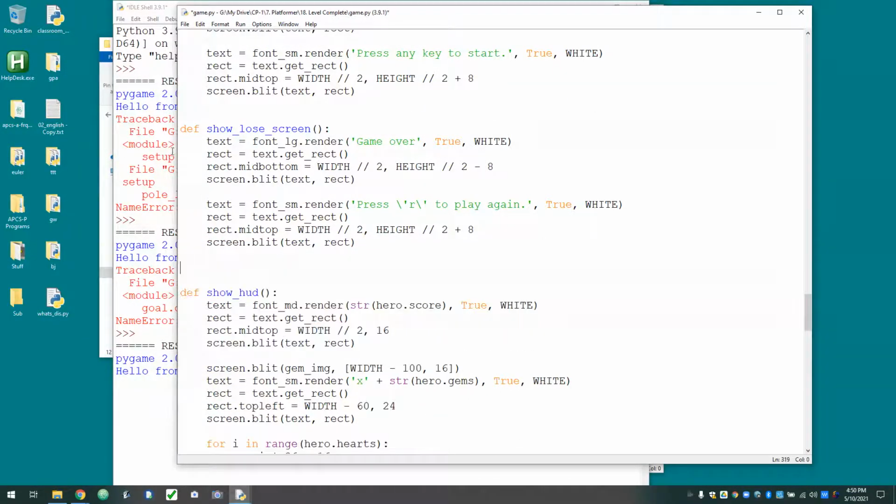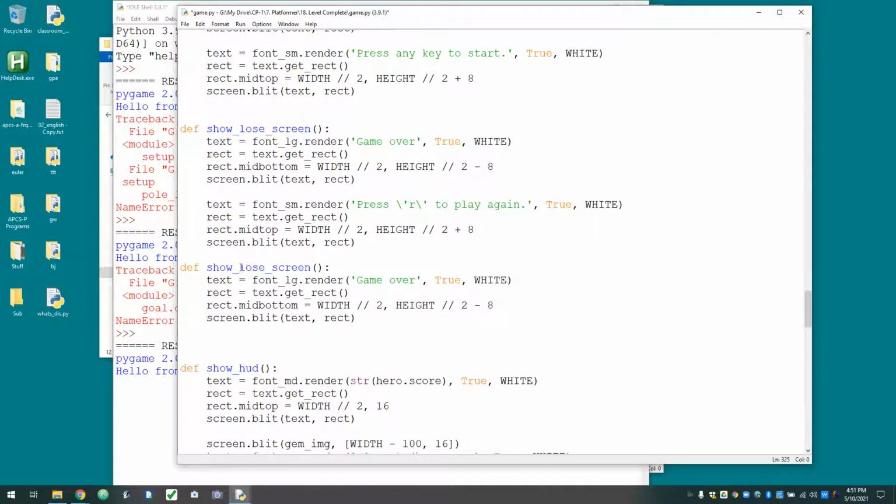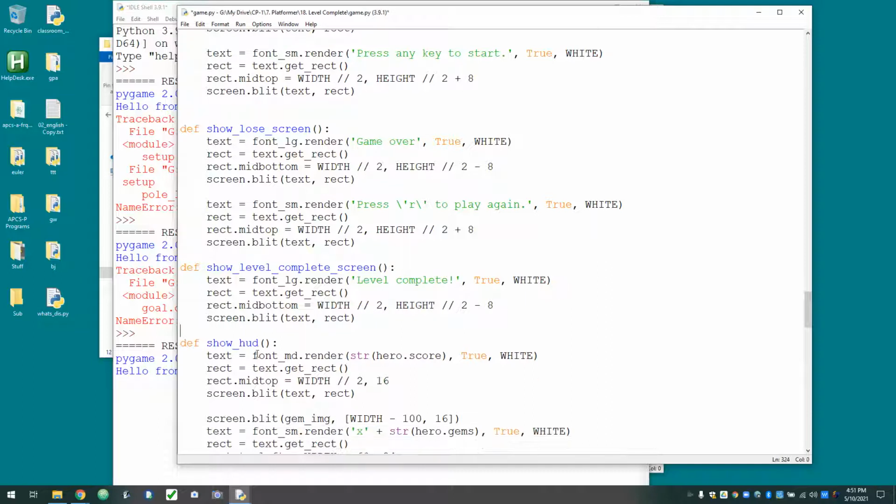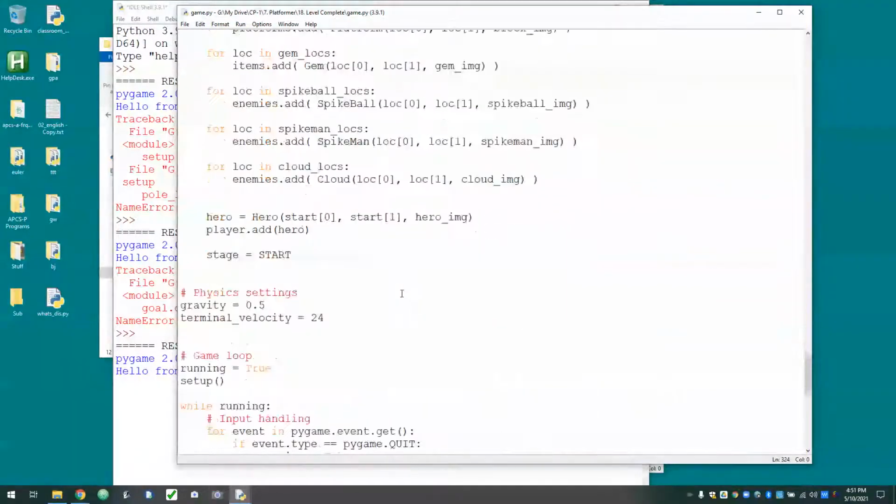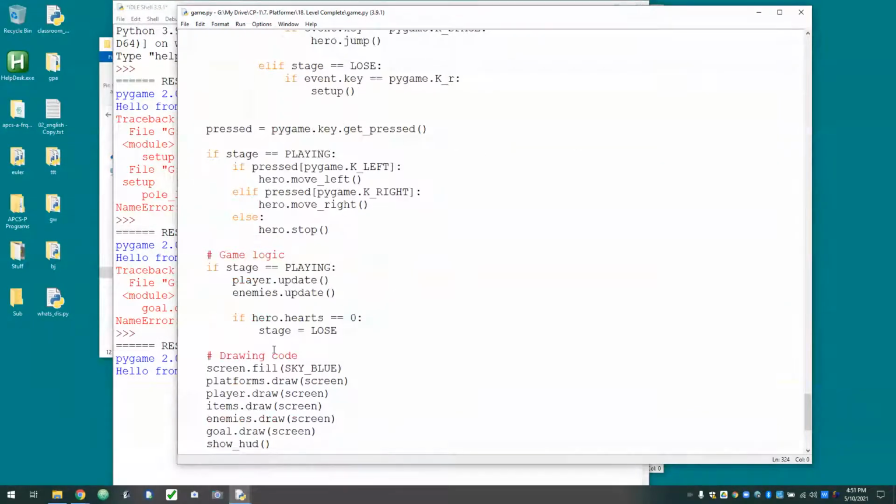I'm going to go to my helper functions, and let's pretend you didn't see this. I am going to copy my show lose screen function, and I'm going to rename this show level complete screen. Change the name, and I'll just change this text right here to level complete. Clean that up. All right, so now we've got this level complete function. It's just going to blit the text level complete on the screen in the same place it would have said game over.